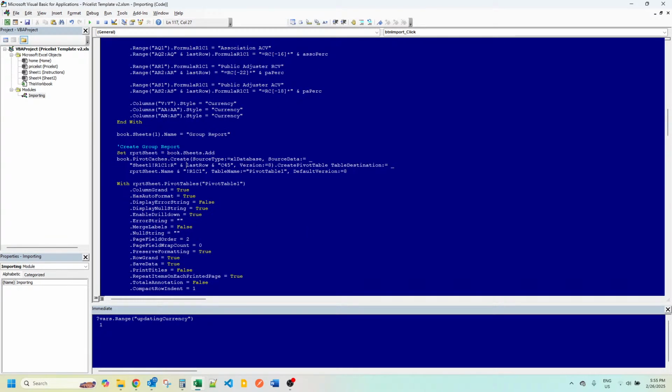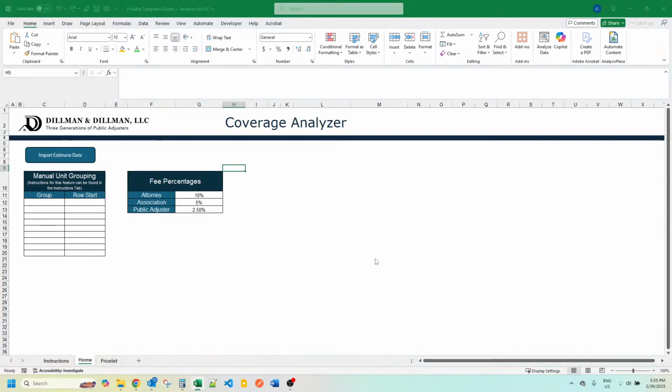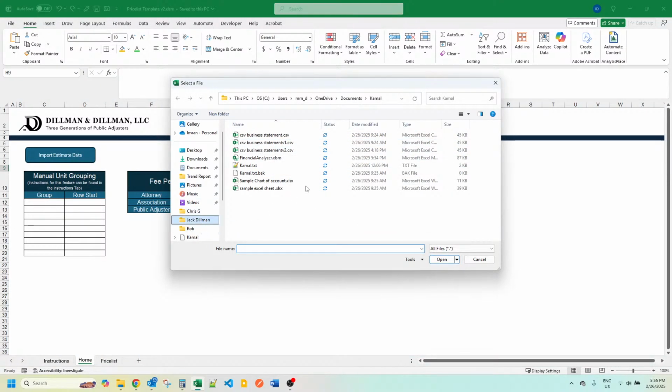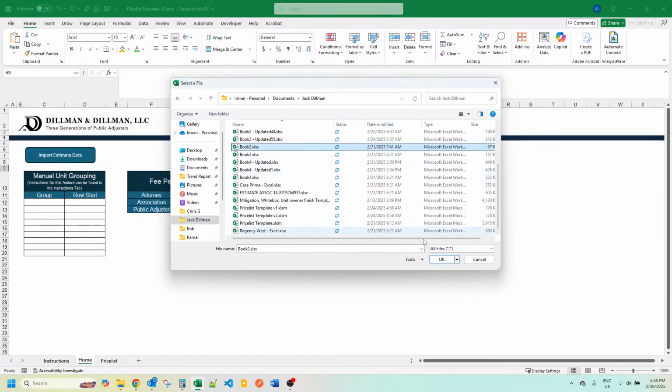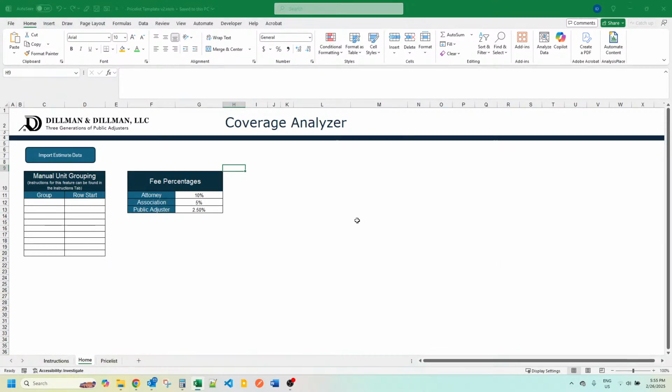And what's the name that they gave us? They want to call it carrier estimate. So you click this button, you go to Jack Dillman. You select this updated or book 2 file because that's the smallest one to work on. Book 2.